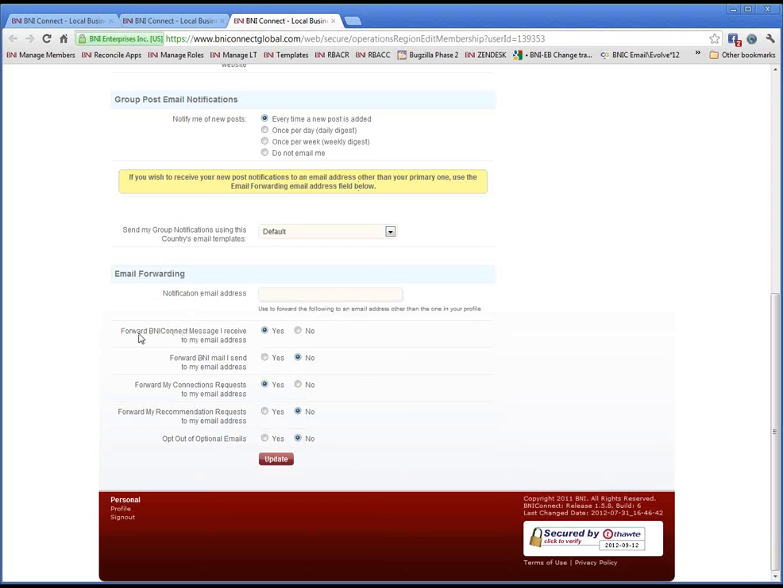So if you want to receive messages, the in-mail portion of BNI Connect, to your personal email address, you can choose to do that, as well as to receive a copy of your sent items to your personal email address. You can see that I have forward my connection requests to my personal email. So that's the email that I just showed you. I have that set to yes. You can also receive a copy of connection requests that you send out to your contacts. You can get that to your email address.